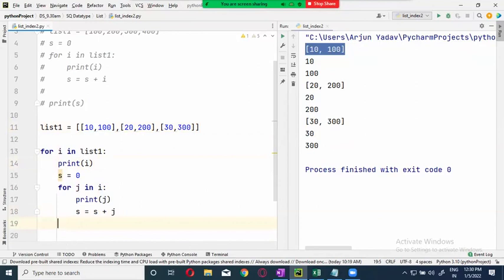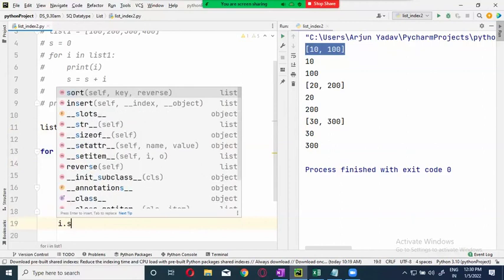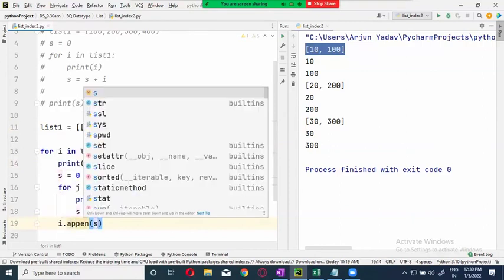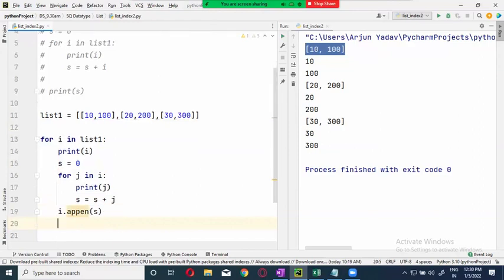Sorry, S has to be added to I dot append of S. Here, append of S. Sorry, list. Okay, append it is.